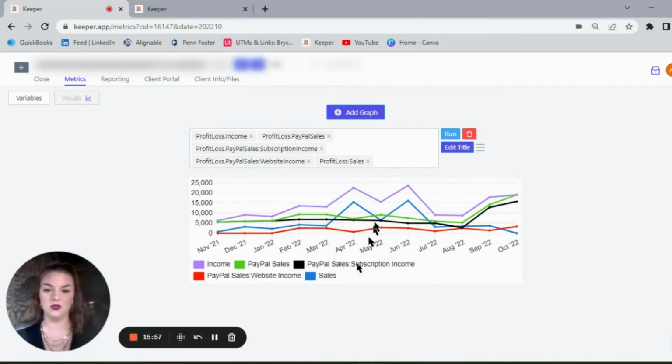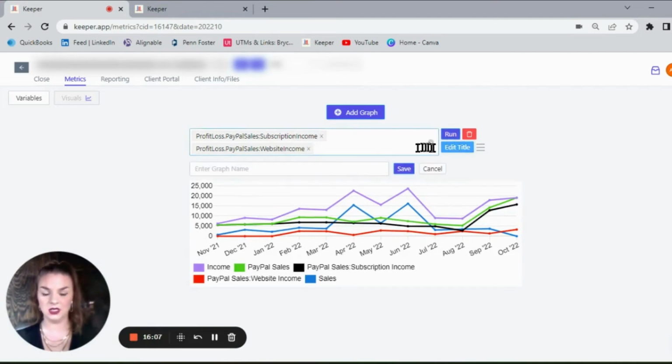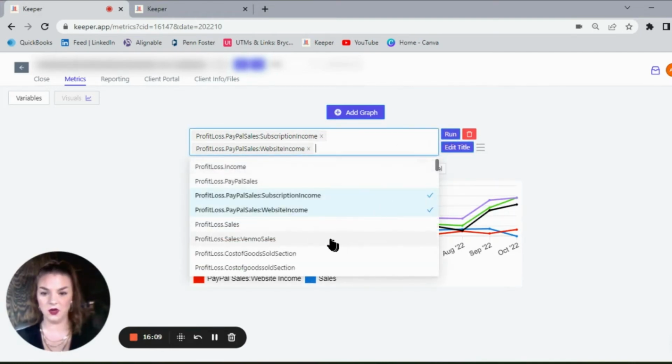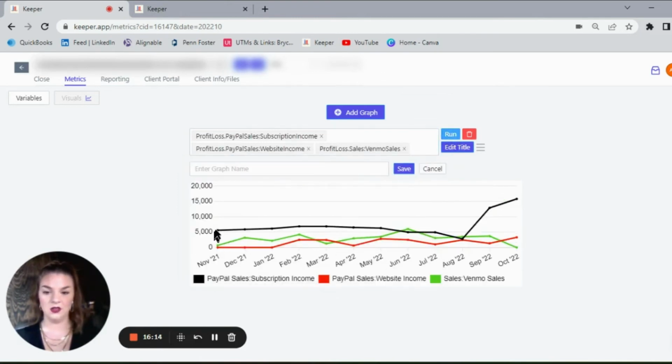I can show them like, okay, this is the difference between your PayPal sales, like your subscription and website sales, also versus, let's see, what was it? I think Venmo. So the subscription income was fading up until recently, and then everything else has been kind of consistent, and the Venmo sales was a little up and down, but it's really awesome to be able to show this information to your clients. And then you got your reporting over here.